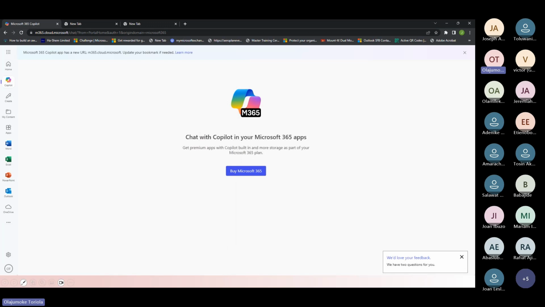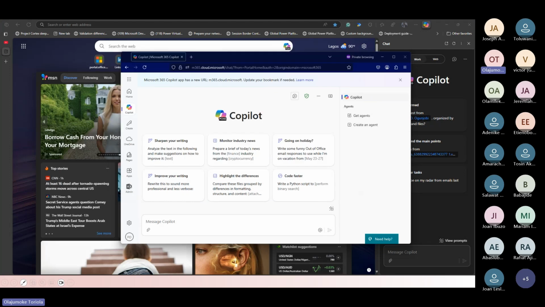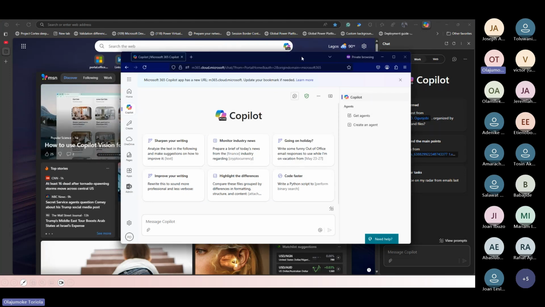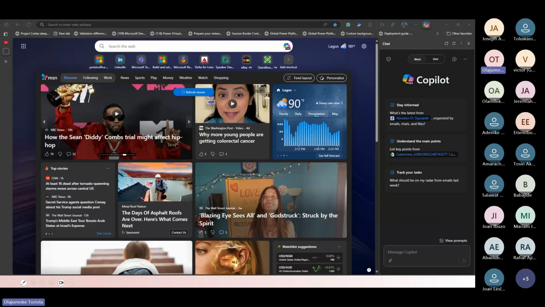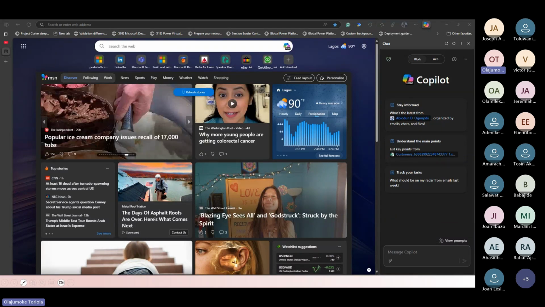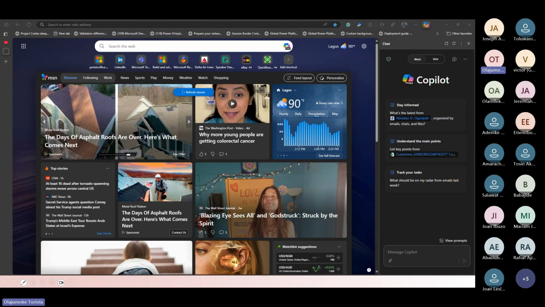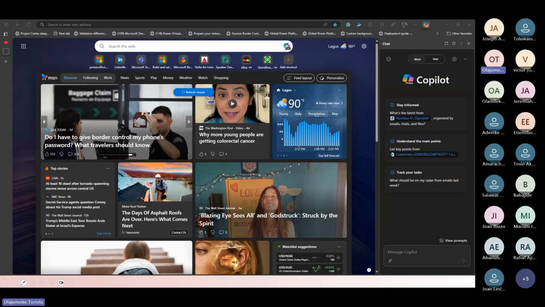Okay, so that's number one. Then number two, the question is around, what's the difference when you create your Copilot with Copilot Studio? Let me add my screen. Is that your question, or do you want to rephrase it, please? Yes, that's my question.